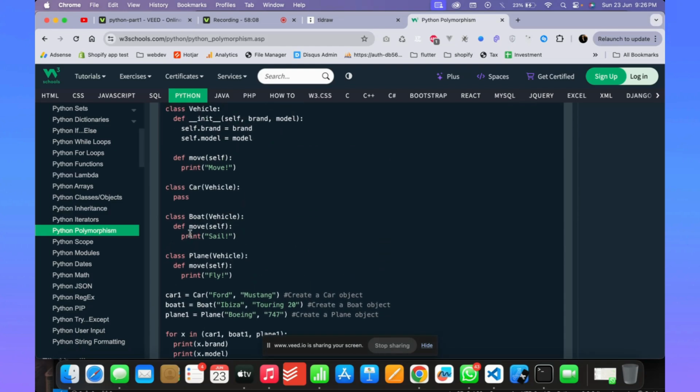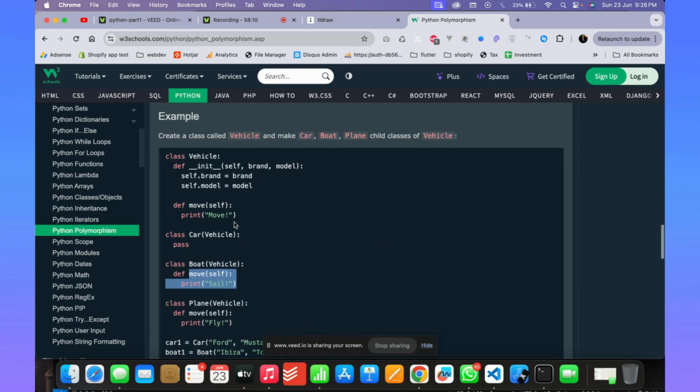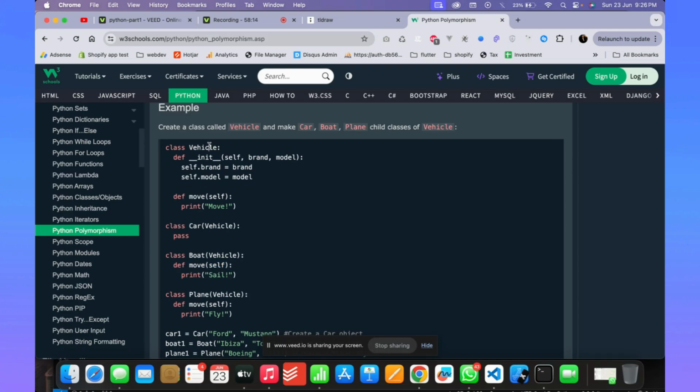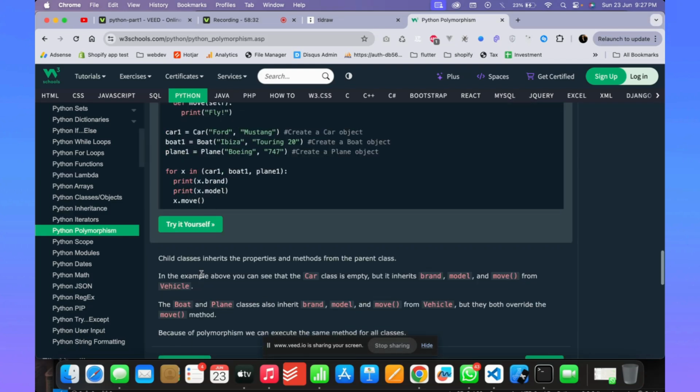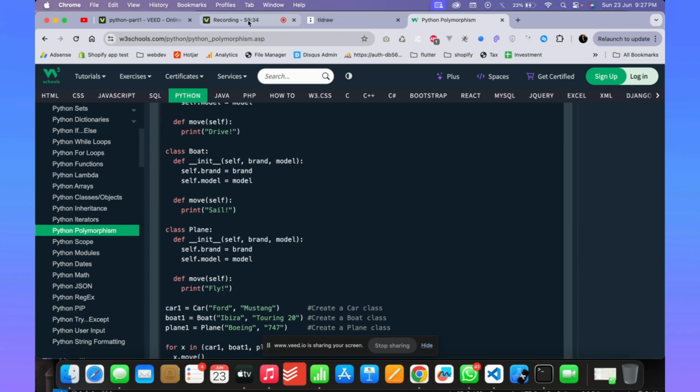You can change it, but all of them inherit. If you see this vehicle, the classes boat and plane have all inherited vehicle, but what they have done is modified the move method. Just like in the previous example we modified the init function, we inherited it with the super keyword, but we modified it. So that's what they are doing here.